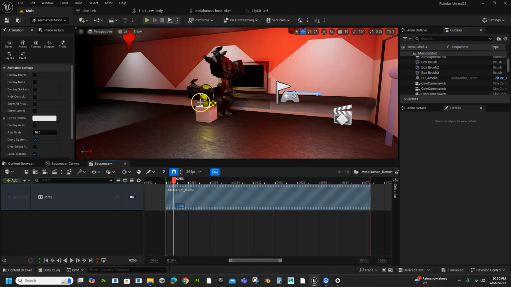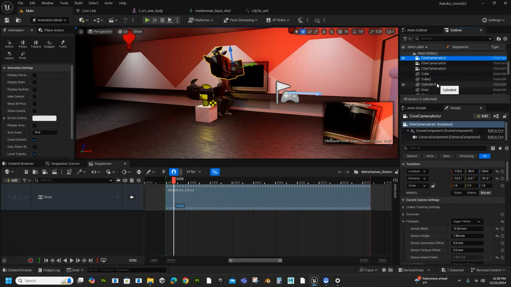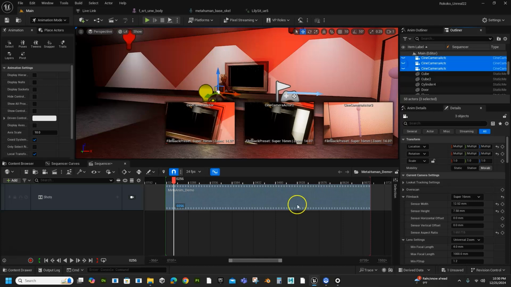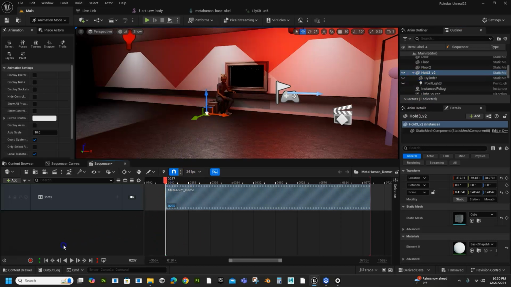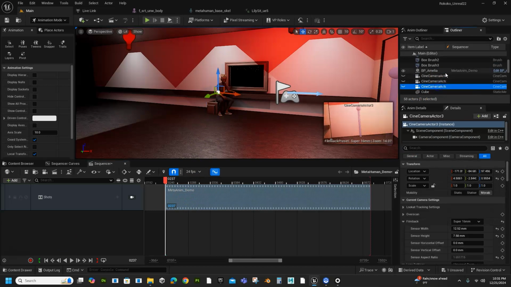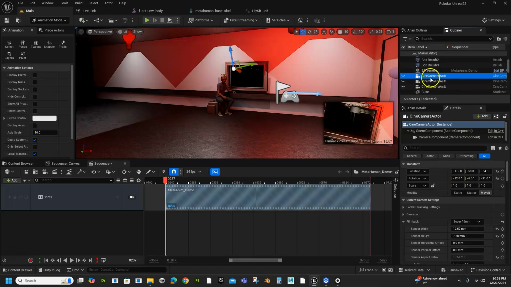So I'm going to clean this up a little bit. I'm going to select some of my cameras and hide them. I'm also going to select my little robot character and hide that guy, so I don't need all this stuff in here. What I want to do though is bring in one of the cameras that I have in place. The first camera that I'm going to bring in is my number one Cine Camera Actor.